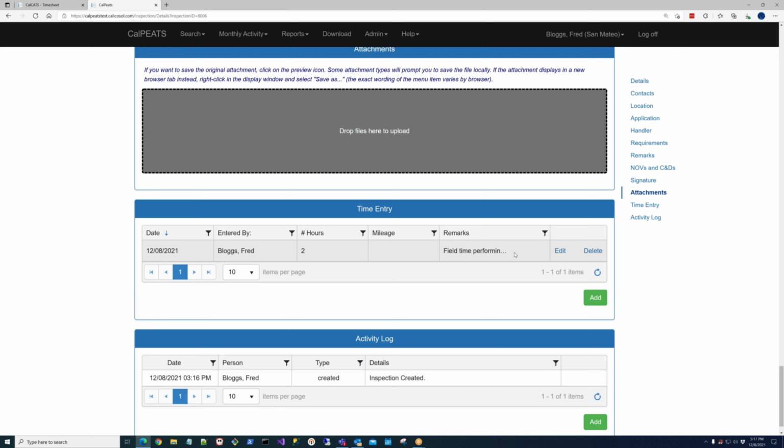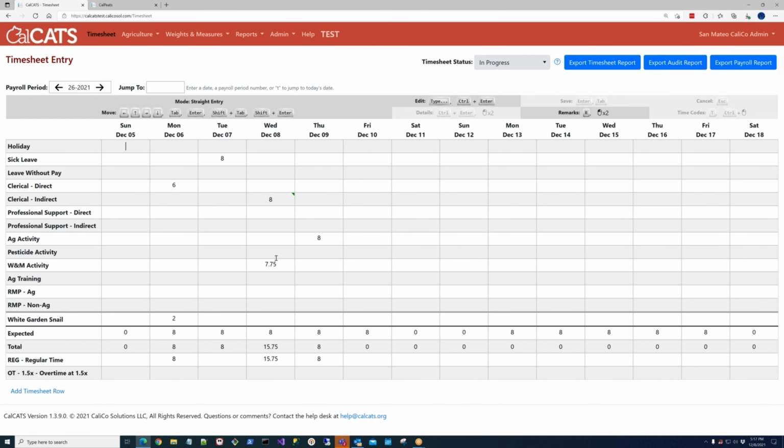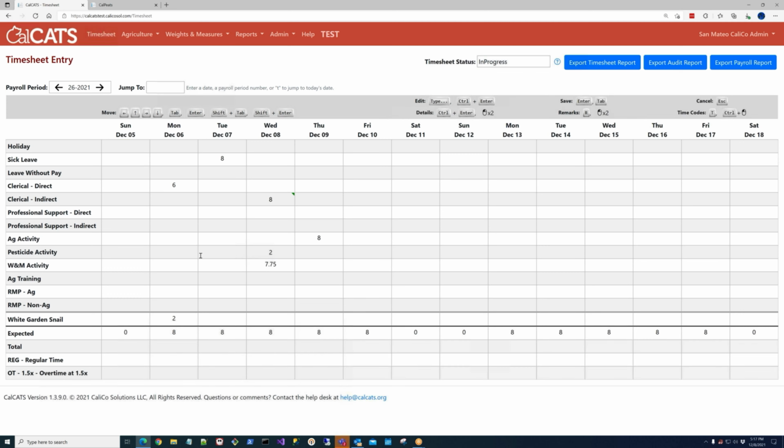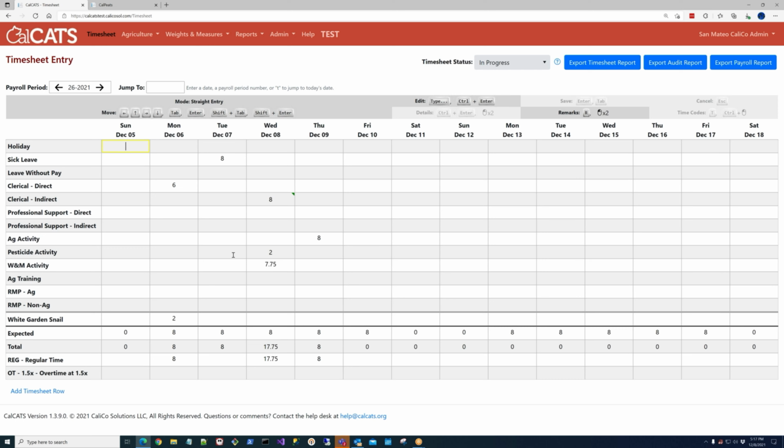Now that time is in the background going to automatically transfer from CalPEATS over to CalCATS. And it's a synchronization process that happens and it's not instantaneous. So just so you're aware, it can take up to 2 minutes for the time to transfer over. Once it's transferred over, I will expect to see it appear on this pesticide activity row. So let's see if it arrived yet. Bingo, there we go. So you'll see magically, I didn't touch my timesheet, but 2 hours appeared on it.